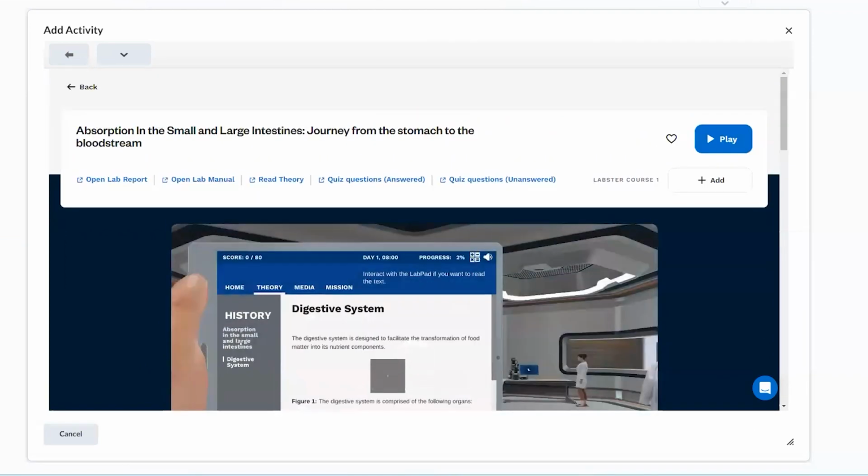Up at the top, you see the many supplements that come with each simulation: a lab report template, a complete lab manual, theory page, and downloadable quiz questions. Every simulation features a lab manual, which is kind of like a study guide, and a lab report. Lab manuals feature a simulation synopsis, learning objectives, techniques, and some relevant theory.